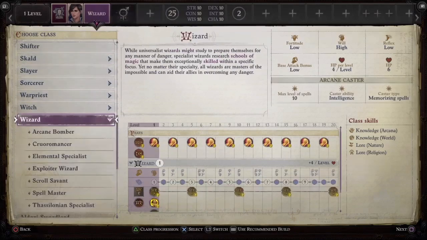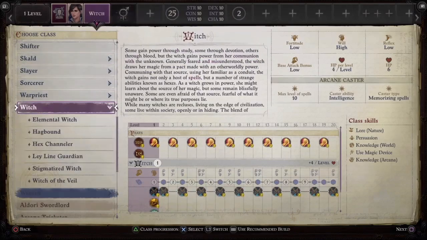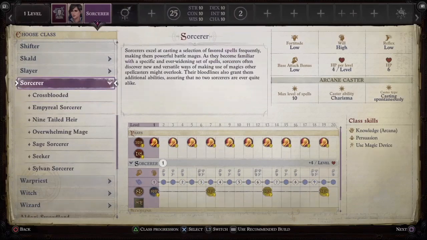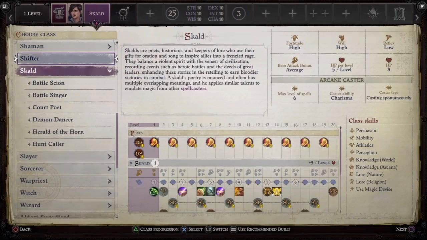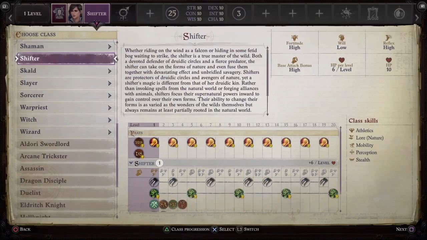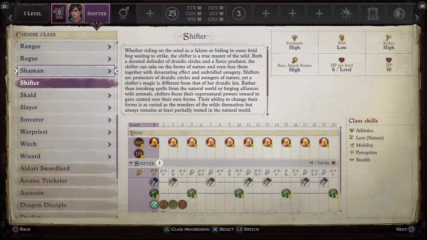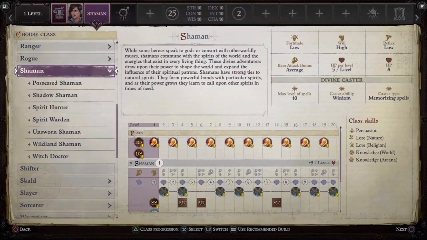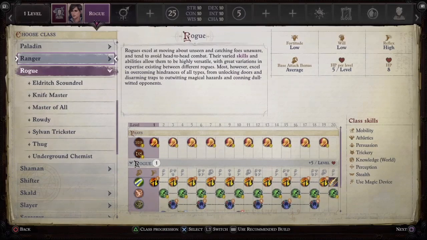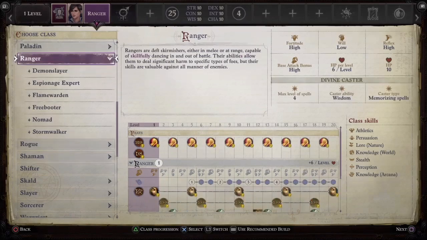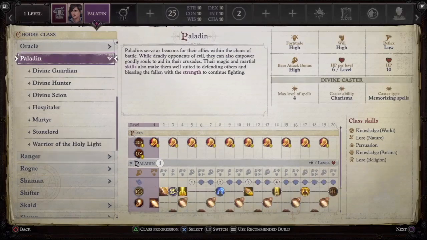Do we have a spell sword anywhere? Surely it would be called a spell sword, would it not? Nine-tailed heir. Drifter. Common. Sure. Paladin.